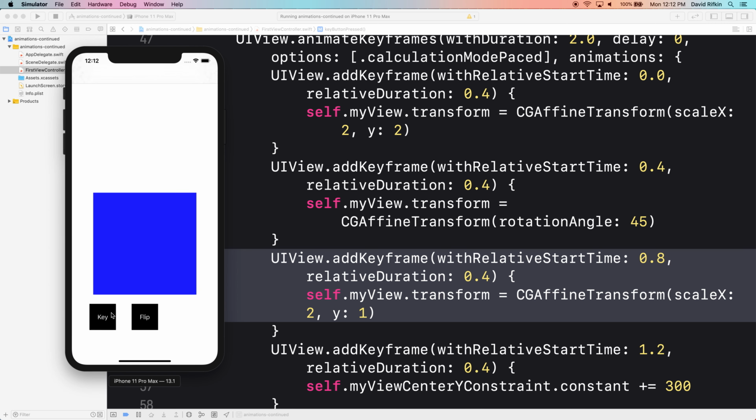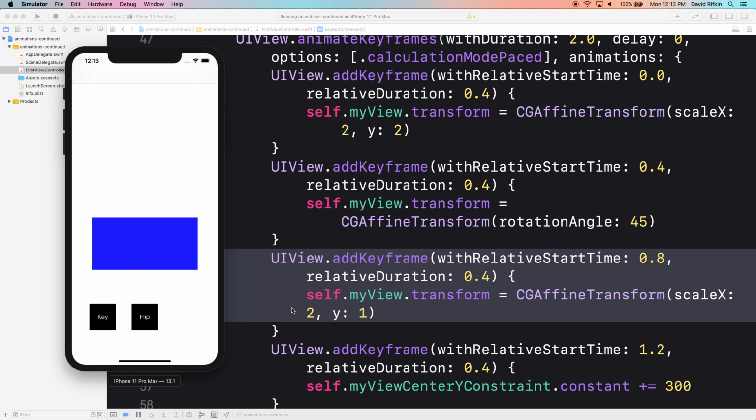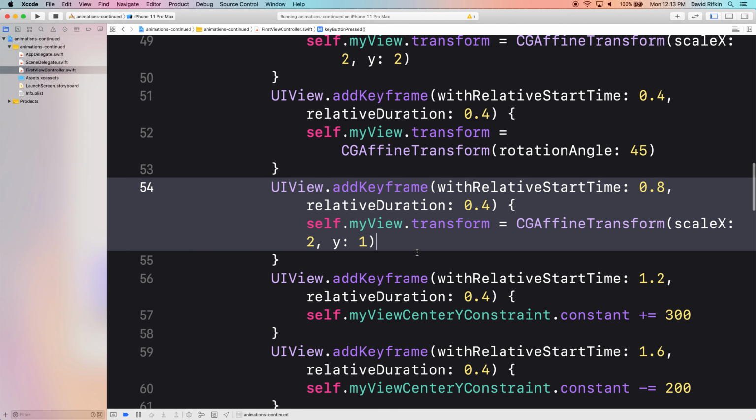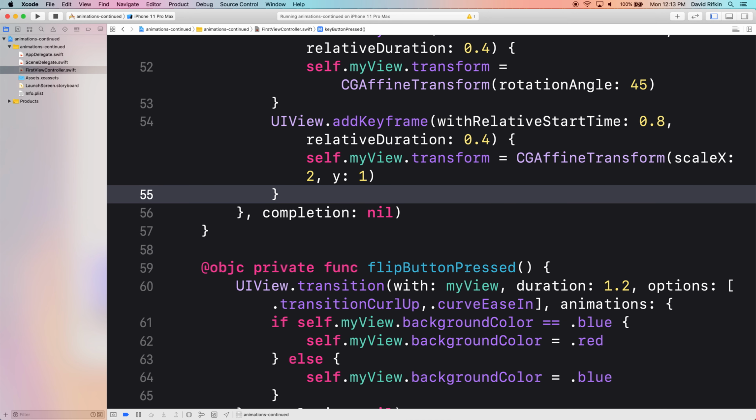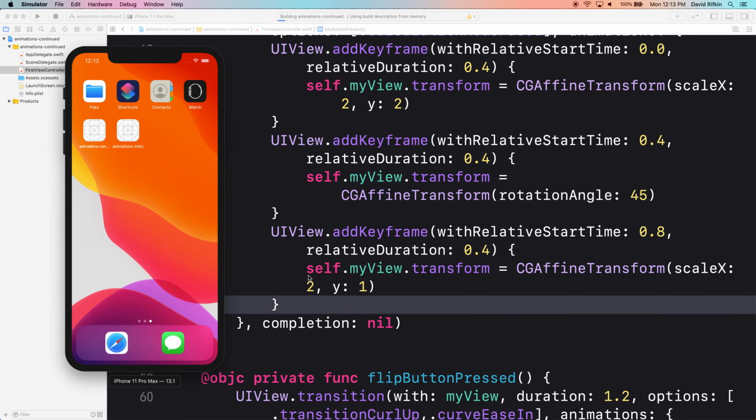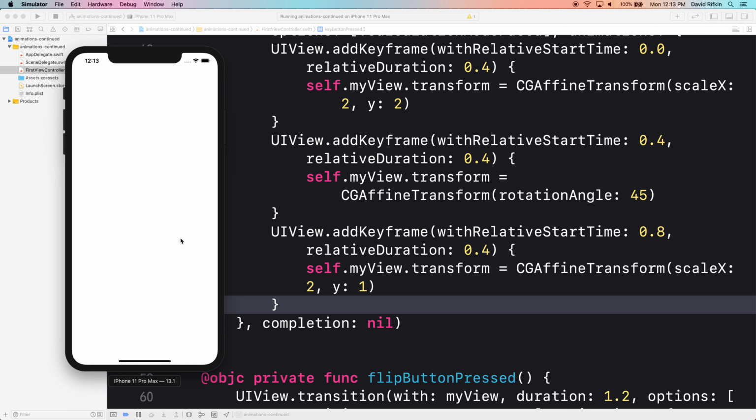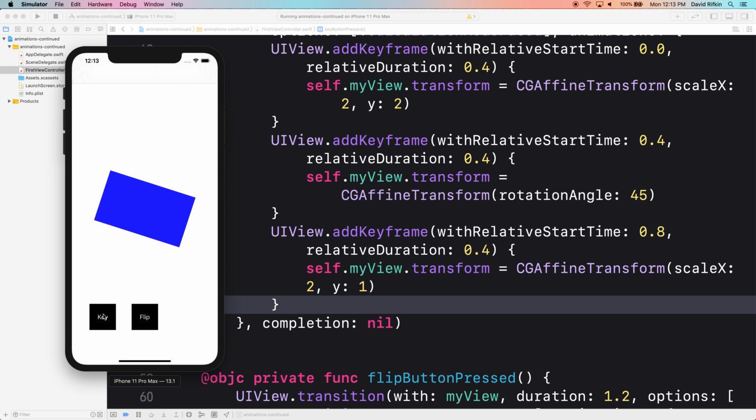Make it bigger, rotate it, make it a rectangle. Oh, I added these guys. Sorry about that. Twice as big, turn it, make it a rectangle.